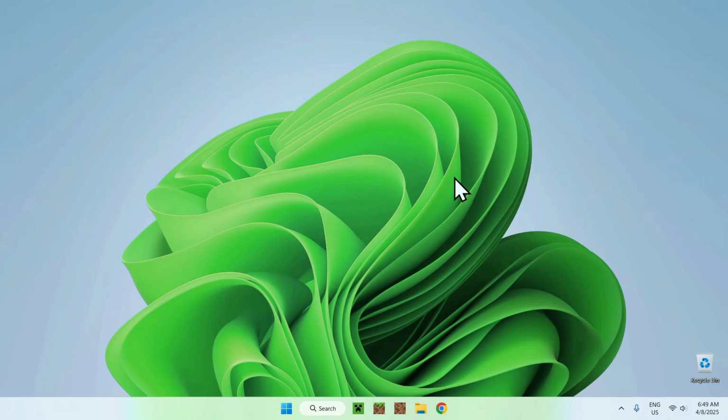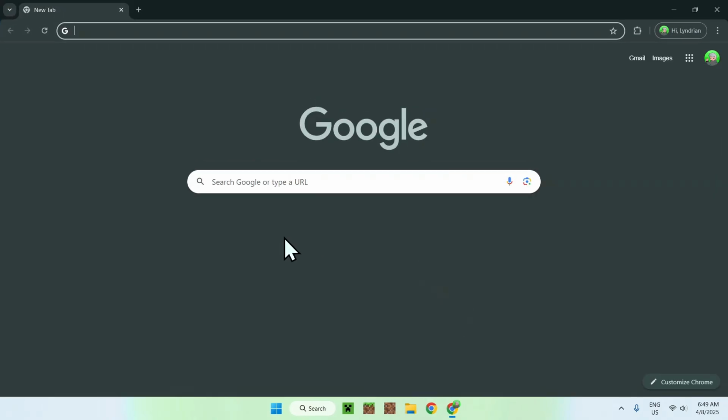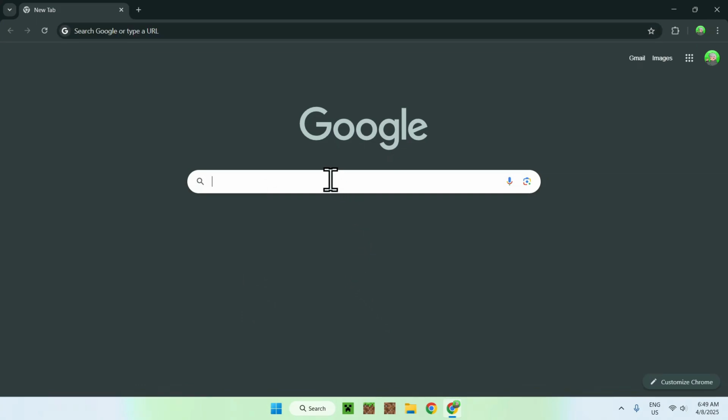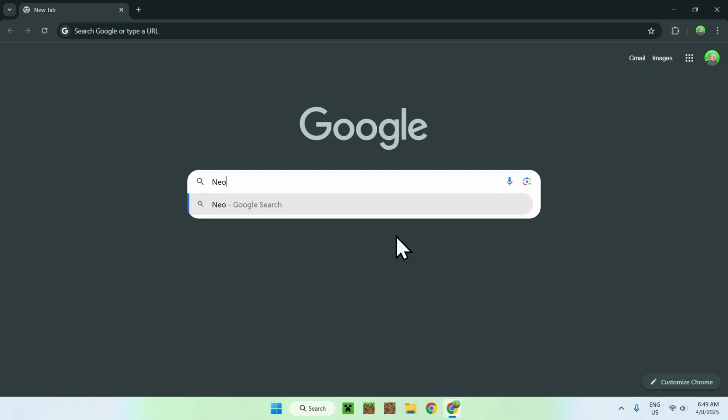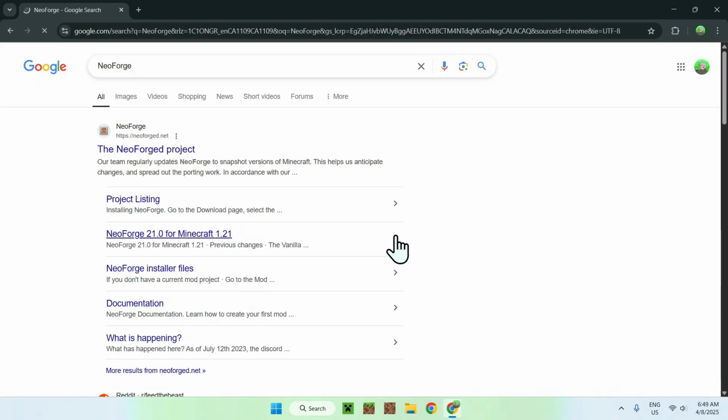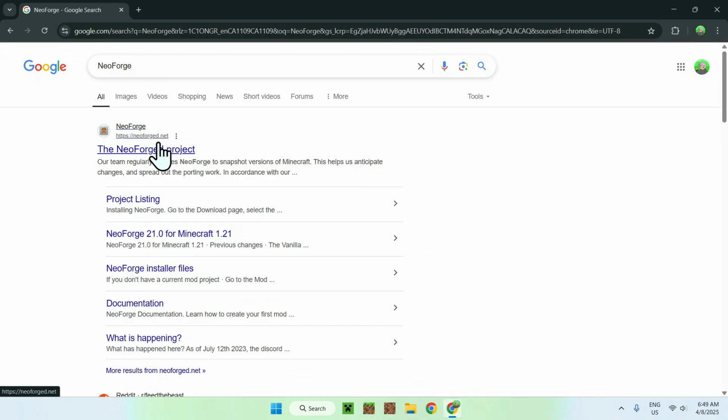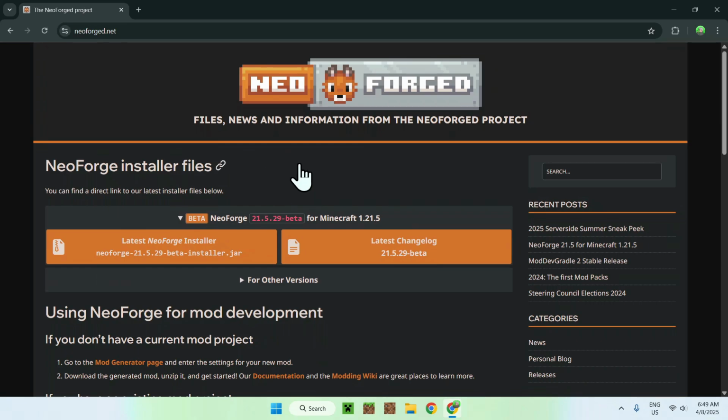The first thing you want to do is go to your web browser, and I will have links in the description if you need them. But all you want to do here is go to your search bar and search up NeoForge, like so. Once you enter, you will see neoforge.net. Just click the link and this will bring you to the NeoForge homepage.